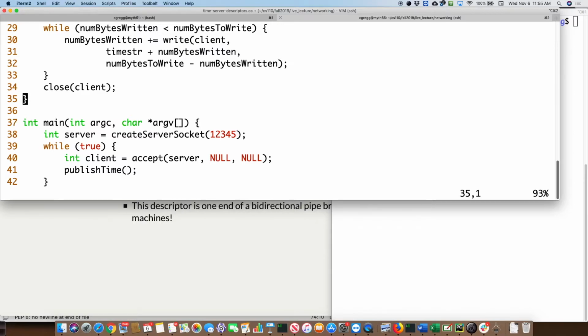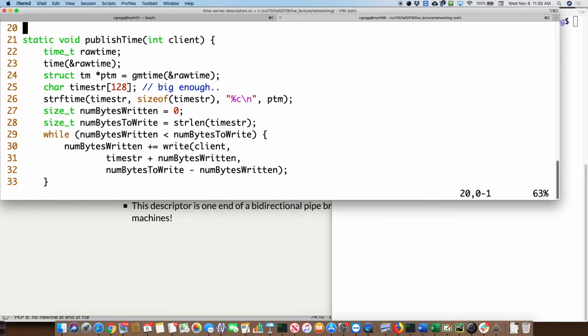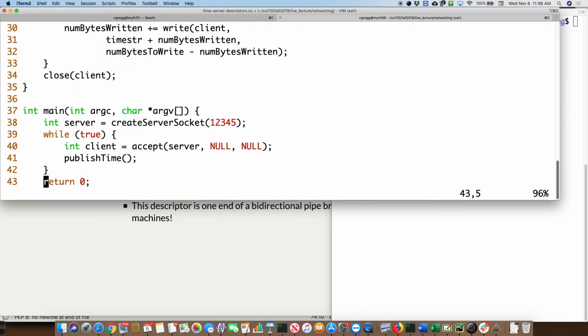Yep. In this case, I see that you declared client in line 40, and it's within the while loop scope, and then on the other function, you call client. So is client here kind of like a global variable of some sort? No, it's just passed into the function. Oh, it's passed. Okay. But you forgot to pass it. Oh, I did? Oh, thank you very much. Maybe that's the problem. Publish time. Yes, good point. Is that better? Yeah, okay.